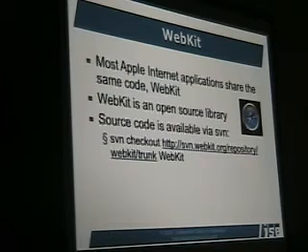It turns out that there's this WebKit, which is an open source project that all the Apple internet applications use. Like the mail tool, the web browser, the dashboard, everything uses this WebKit. Actually, some others like Nokia phones or something use it too. Anyway, lots of things use it, and it's open source. You can check it out.